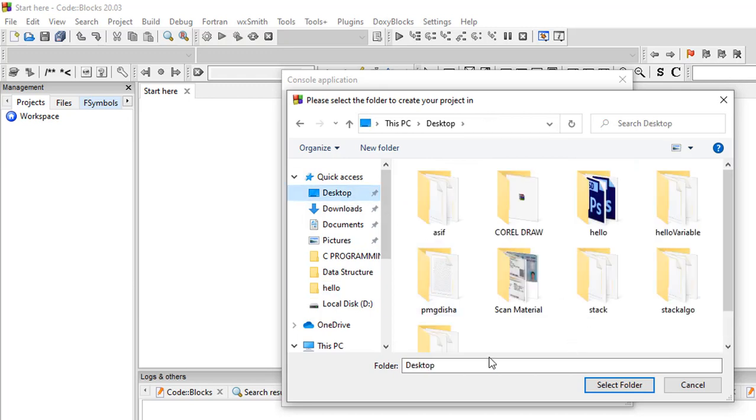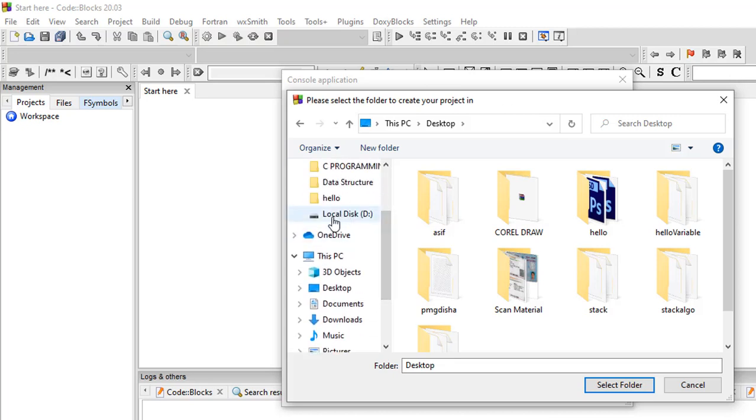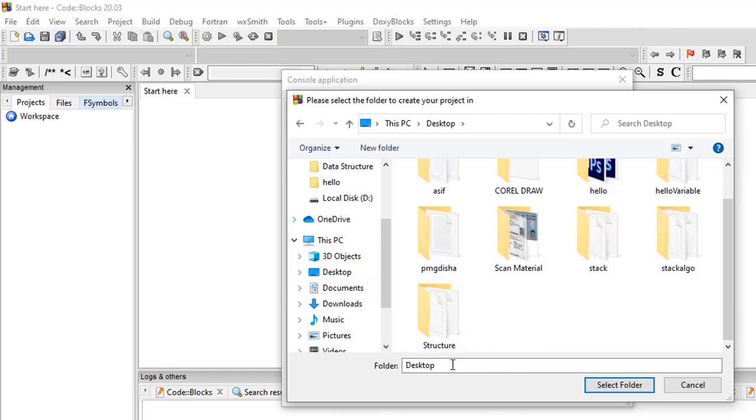So it was the default location where my C program folder will be saved, the folder containing my C program files. But I want to save it on desktop. You can save it anywhere else, on local disk D. If you have an E drive on your system, you can save it on E drive also. But I will save it on desktop.